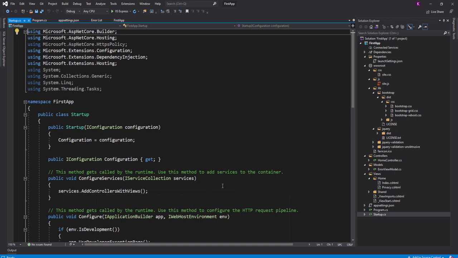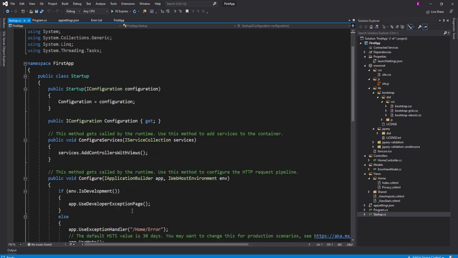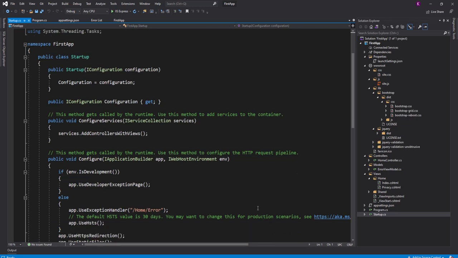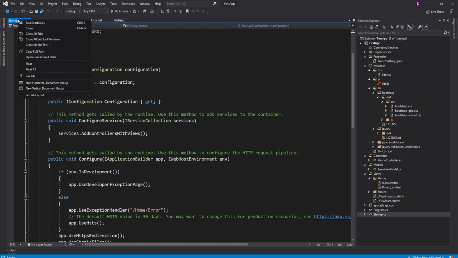So you can use this method to add services to the container, and you can build your HTTP request pipeline, which is also known as the middleware pipeline, in this Configure method. These are just a brief description of the MVC files in a folder. You will get a complete understanding of these files as you carry on with these tutorials. Now let's close all of these opened tabs.